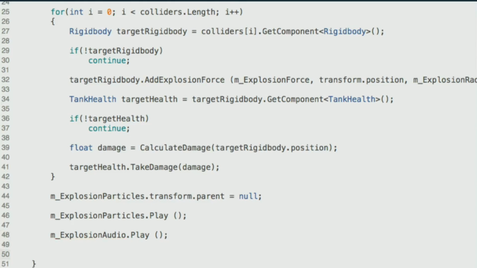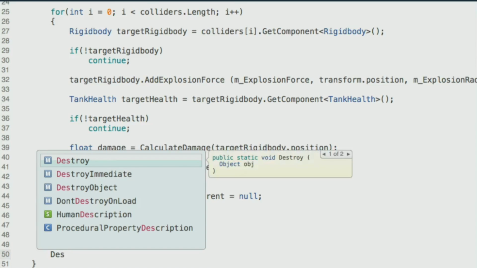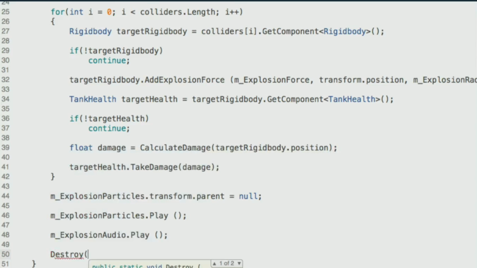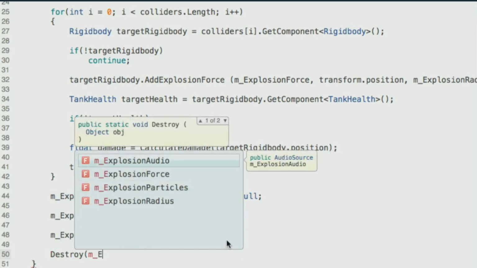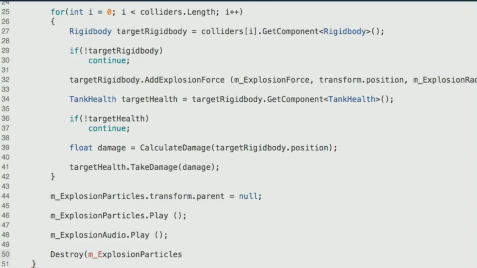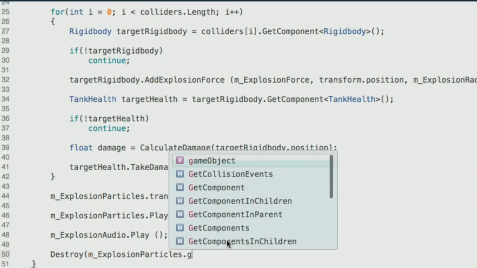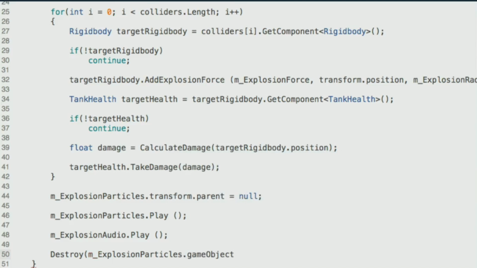So then we just got a couple more things that we need to do in this function. We need to destroy the particles and we need to destroy the shell. To destroy the particles, we're going to use the same trick as we did in the start function. We're going to give it a delay. So we're going to say destroy m_explosion particles dot game object.